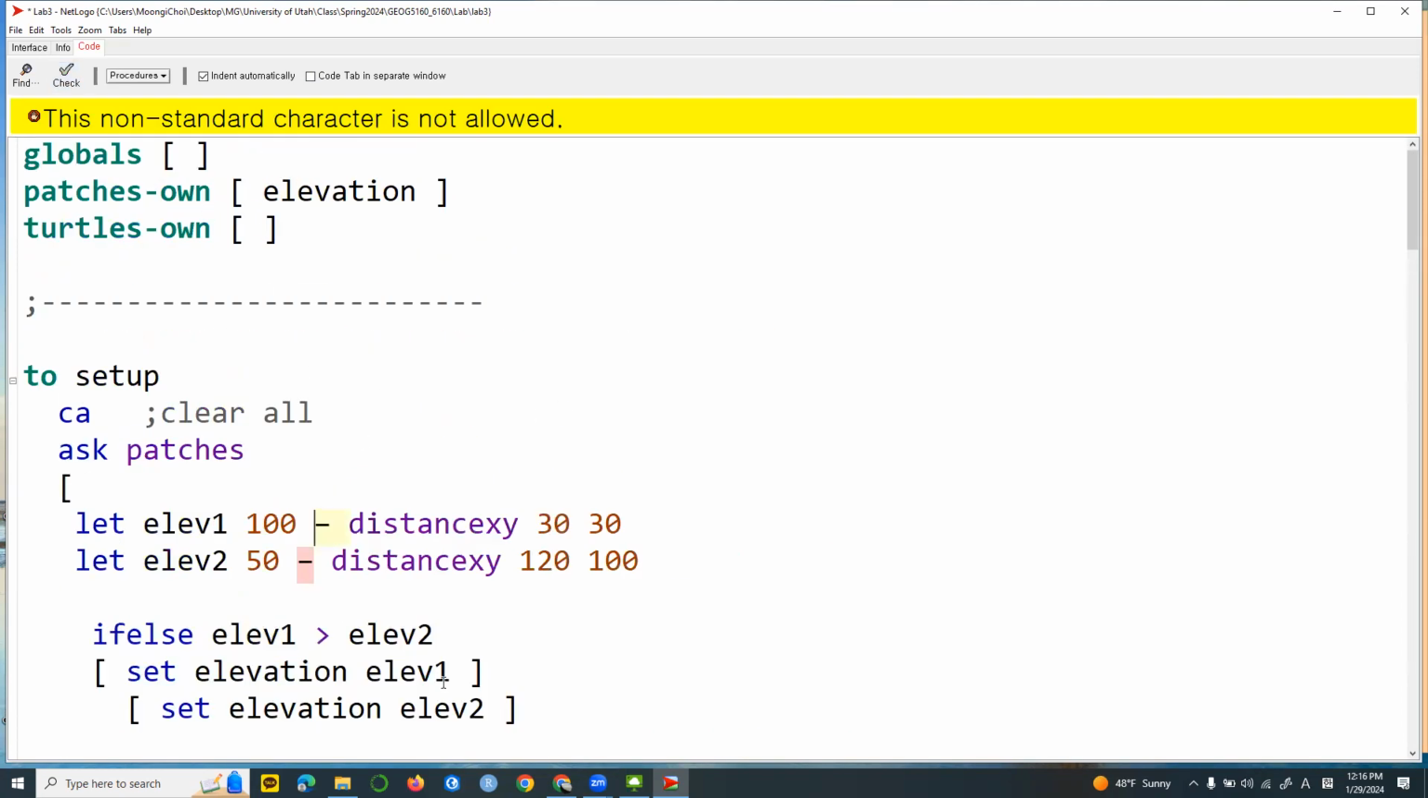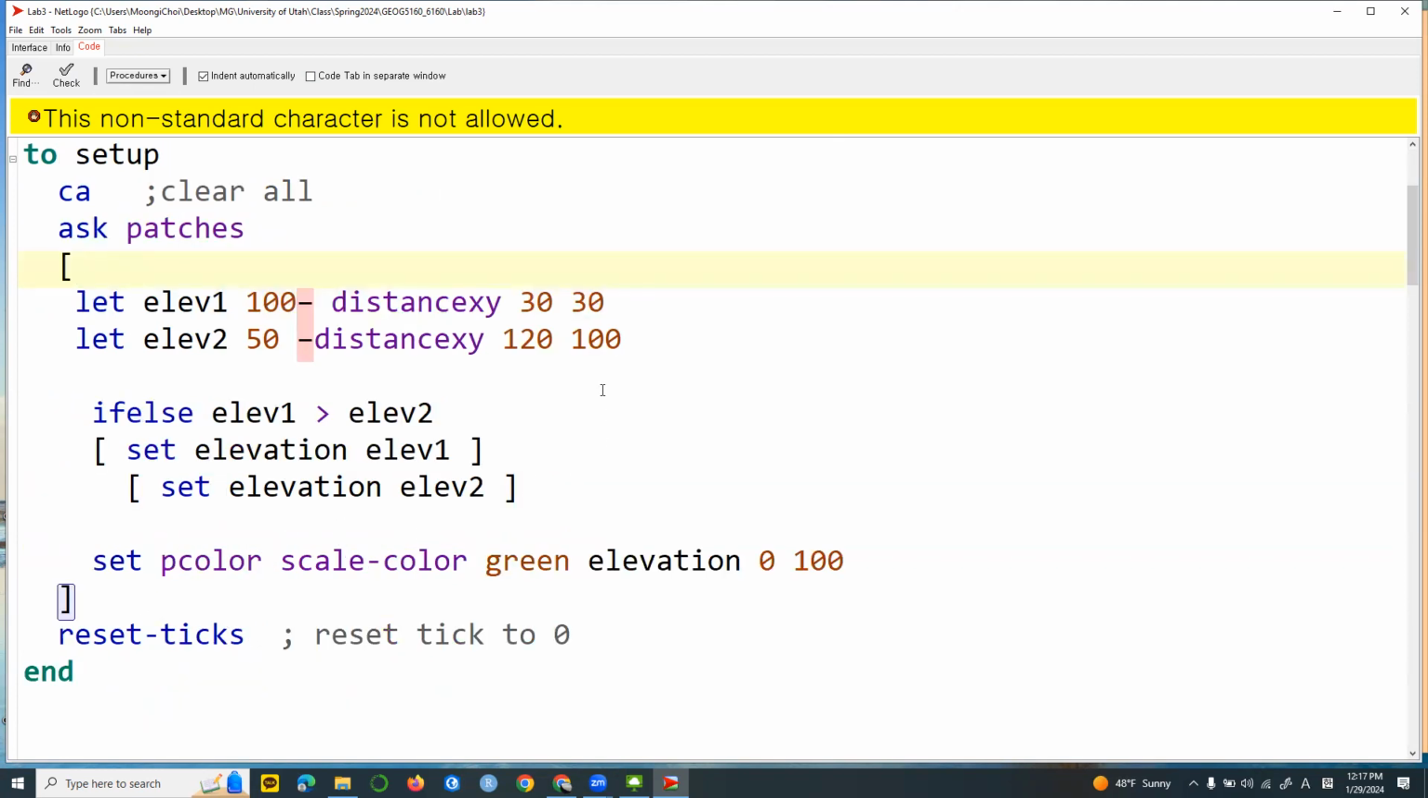Before that, we need to check this. Is the distance xy a straight-line distance? Yeah, just straight distance. Yeah, that's all.